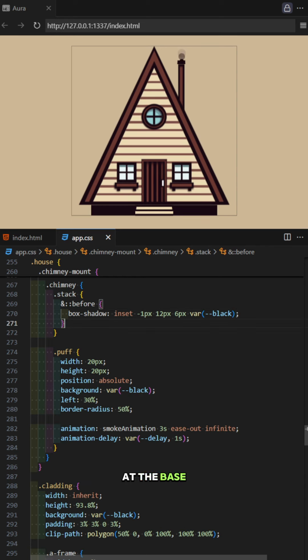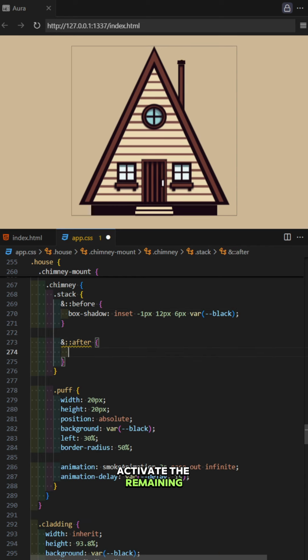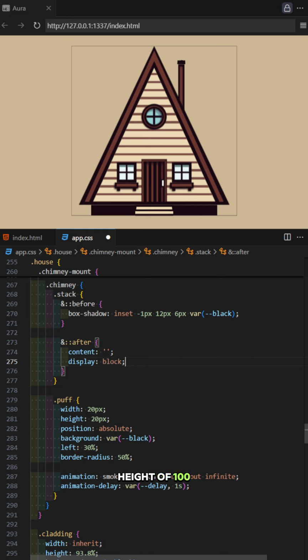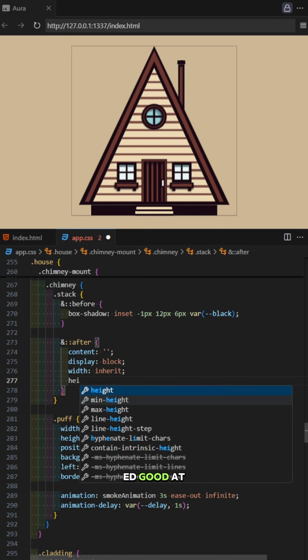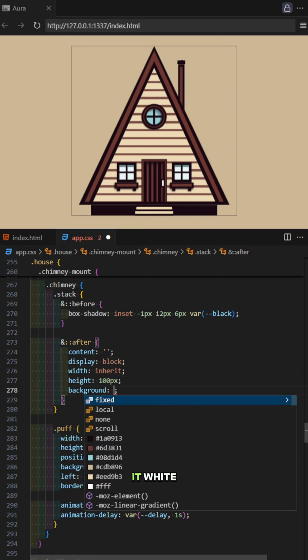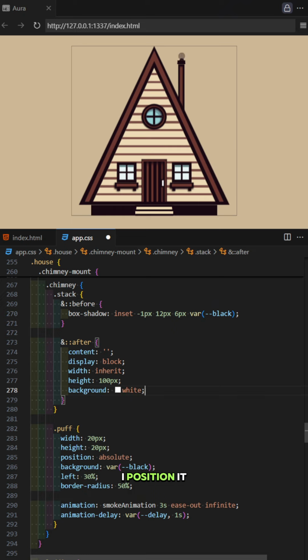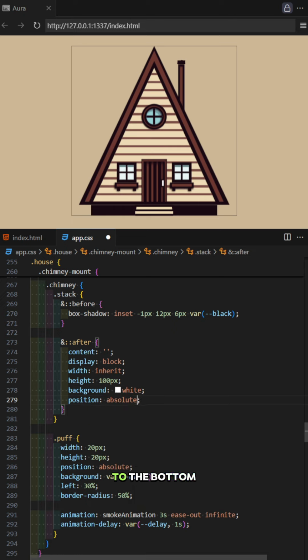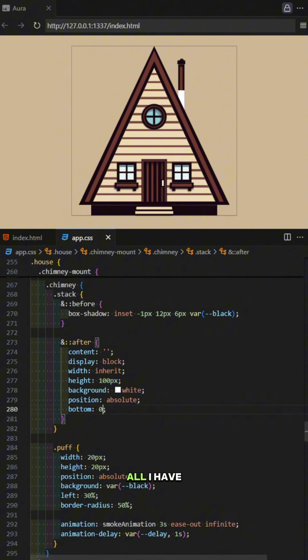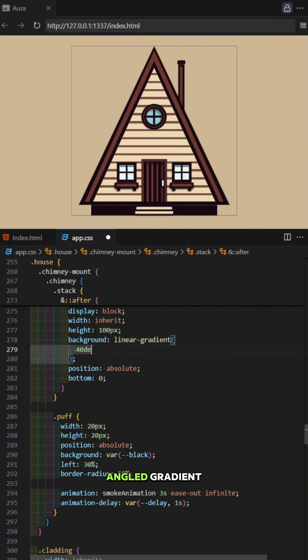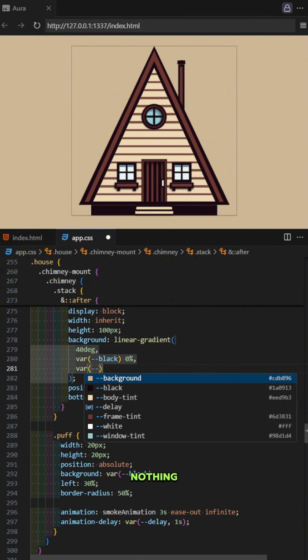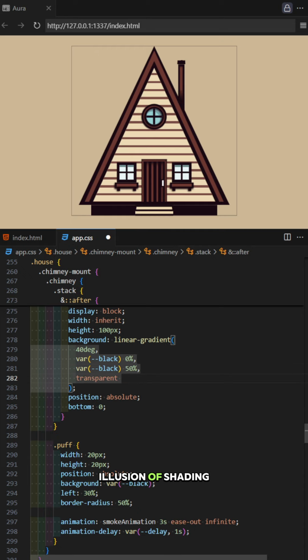For the shadow at the base of the stack, I need to activate the remaining pseudo element with an arbitrary height of 100 pixels, because it looked good at this size, and I'll color it white so it can be seen while I position it absolutely, and stuck to the bottom of the stack. And now all I have to do is apply a slightly angled gradient which goes from the black to nothing, so that it creates a good illusion of shading.